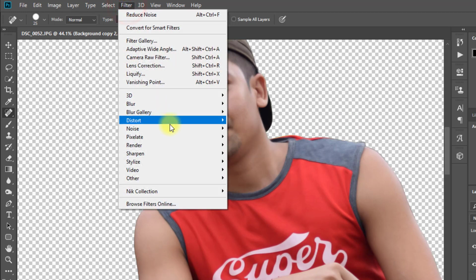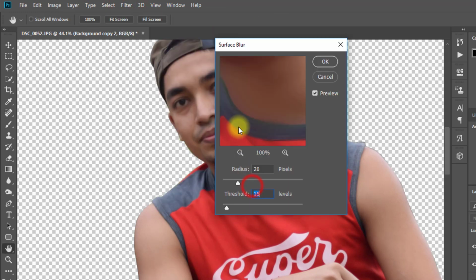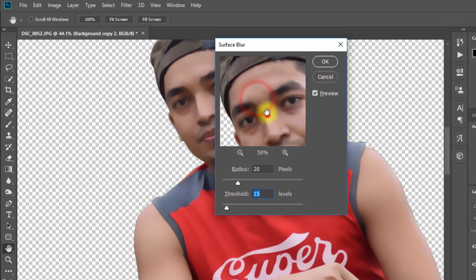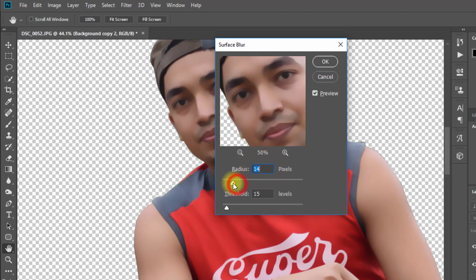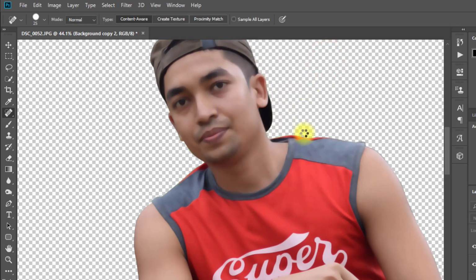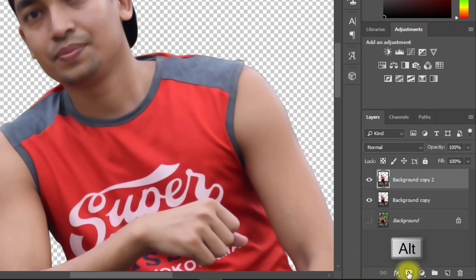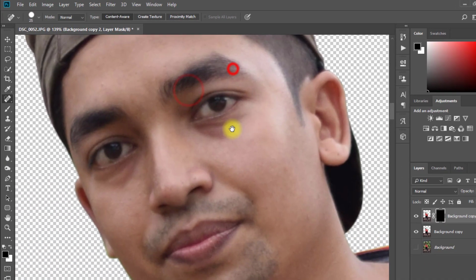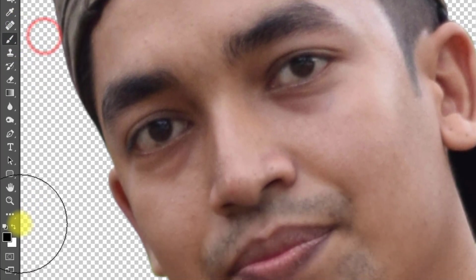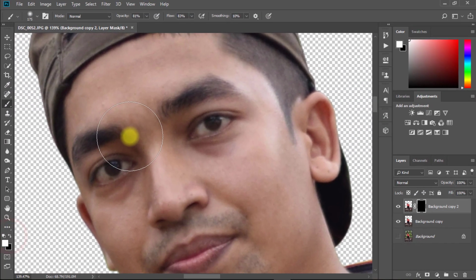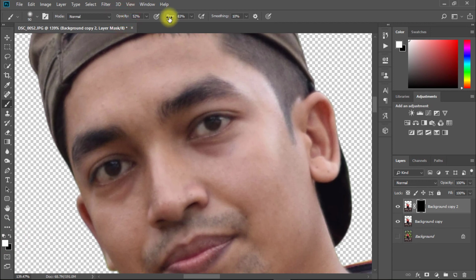Again go to Filter, then Blur, then Surface Blur. Here set radius 8 pixels and threshold 15. Now hold the Alt key and click on the mask. Select the brush tool and set the foreground color to white. Decrease opacity and flow to low. Now use it on your face.